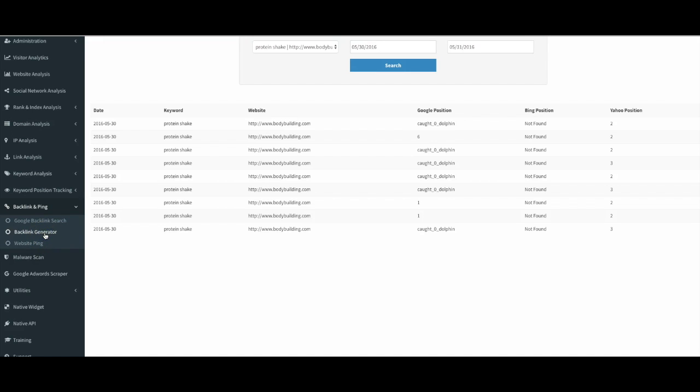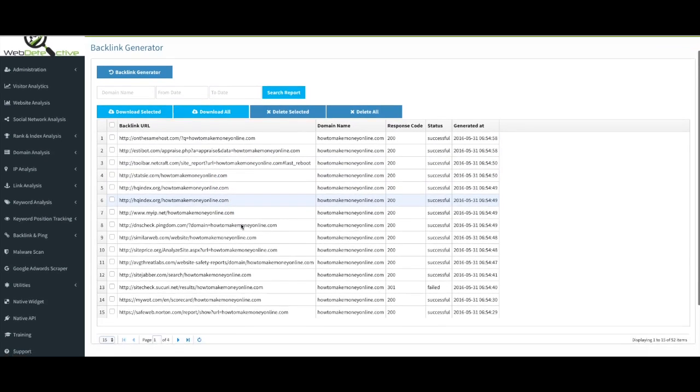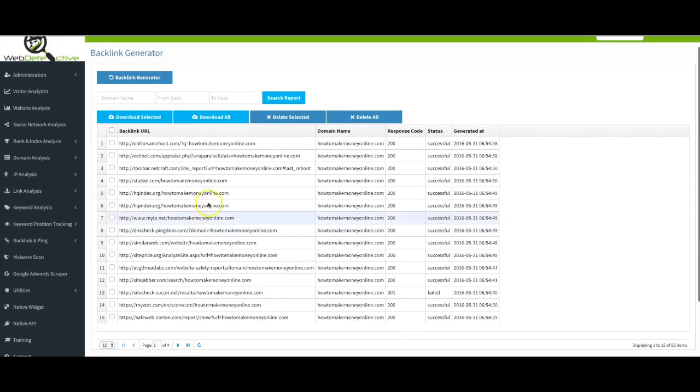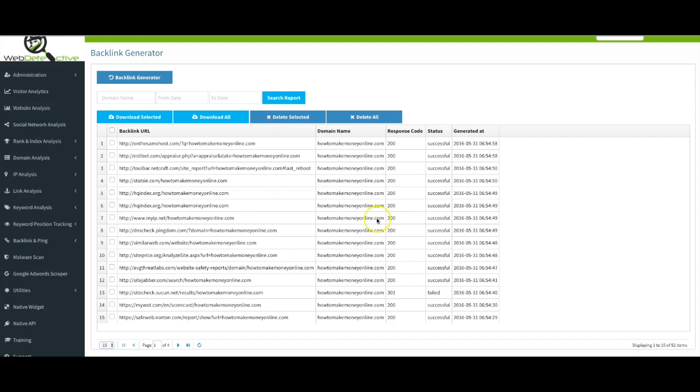Right, this is some very, very powerful stuff because within just a few minutes you can get over 40 amazing backlinks to your websites. Right, here you can see a report of me running some backlinks to one of these websites. All you got to do is click backlink generator, enter your domain, hit start generation, and Web Detective is going to start building some backlinks. Now I'm not going to do that because it takes about 3 to 4 minutes for it to complete, and once it completes, you're going to see the report here.